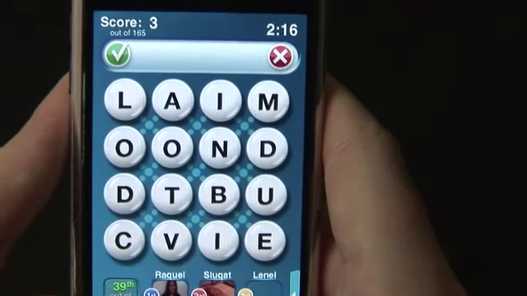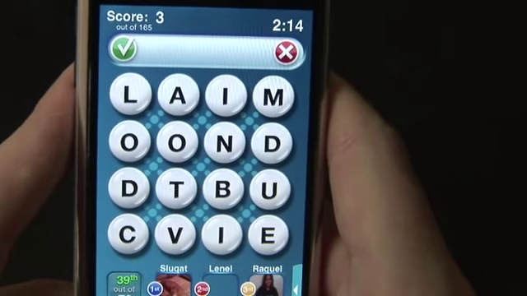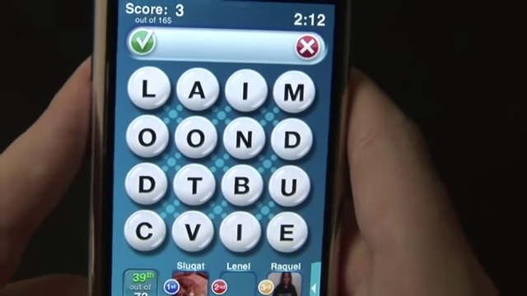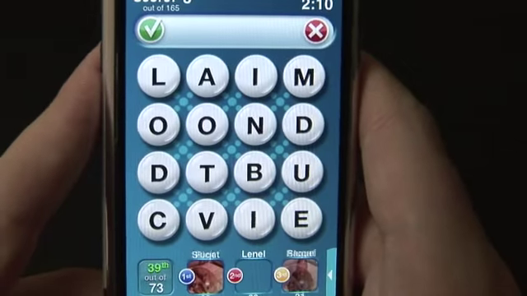It's a game I would pay money for, and I always hate to say that because I fear then they'll make it a pay game. But currently, it is free, and it's Word Scramble.